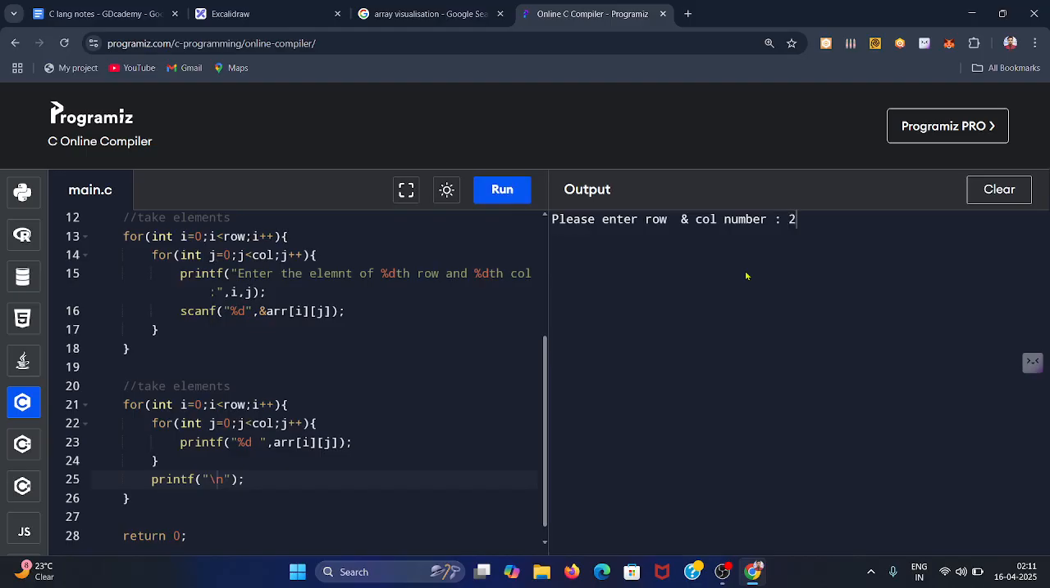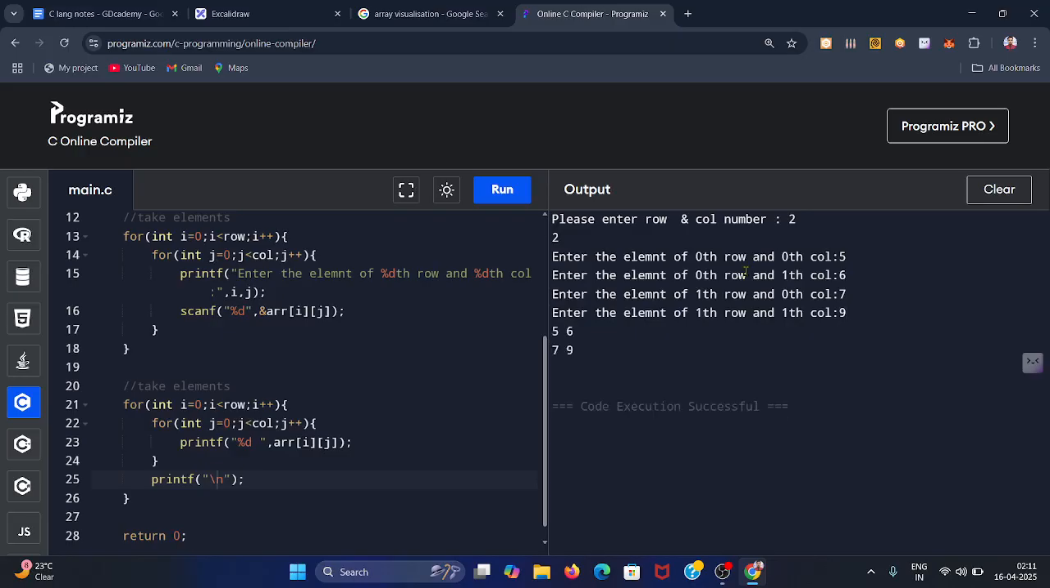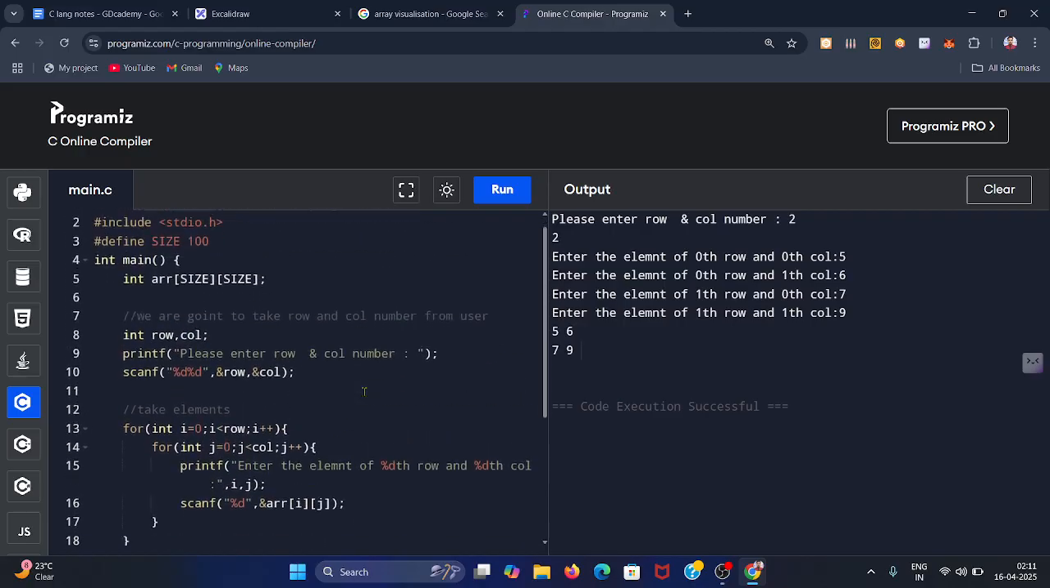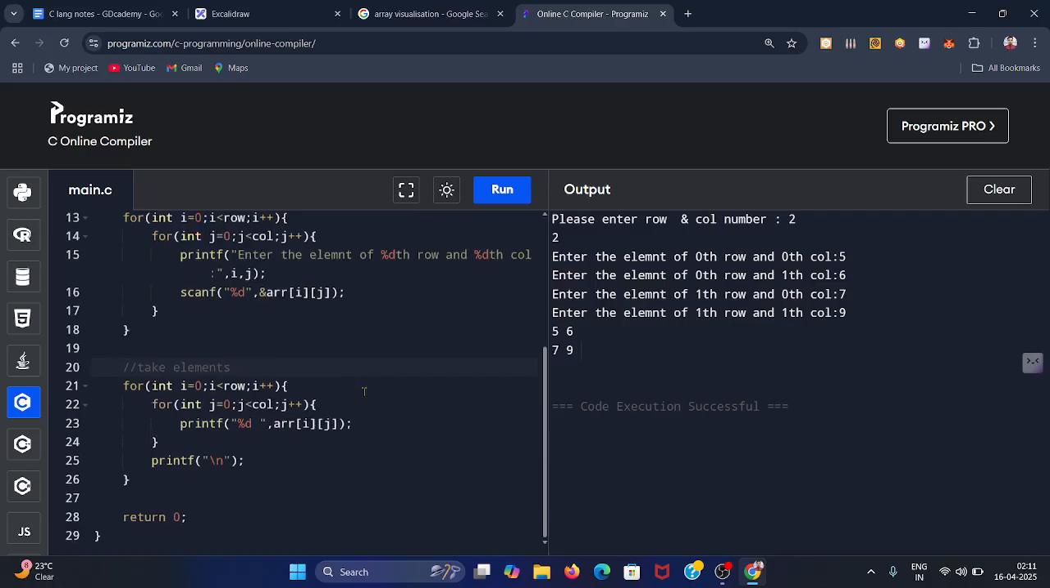So let's say 2 rows and 2 columns. Now 5, 6, 7, let's say 8. Let's see. Yeah, now it's looking fine. 5 6 in the first row, 7 8 in the second row. So you can try it out. In that way you can store values in the 2D array and retrieve the values as well.